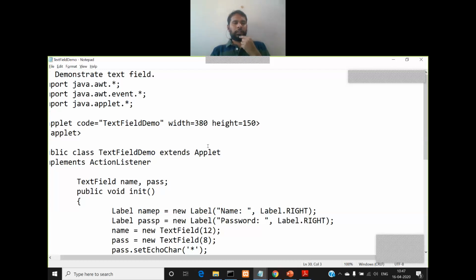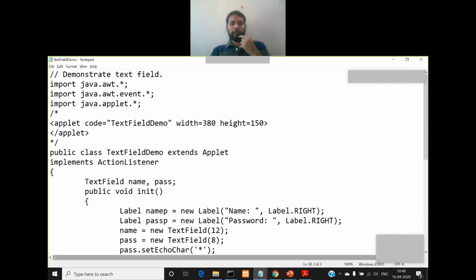Okay, fine. So this program demonstrates creation of text fields. As you know, we have done it in the previous programs, we need to import these three packages: java.awt, java.awt.event, and java.applet.